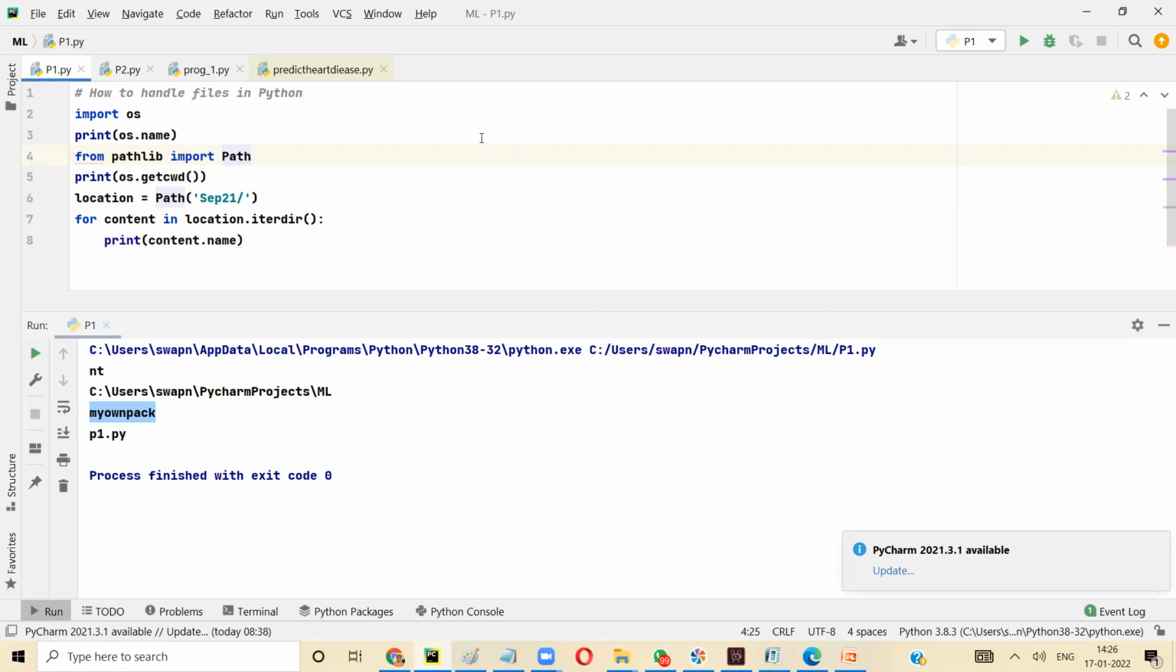So this is how you can iterate through files and folders, right? And as we do more projects, you will get to understand more about it.